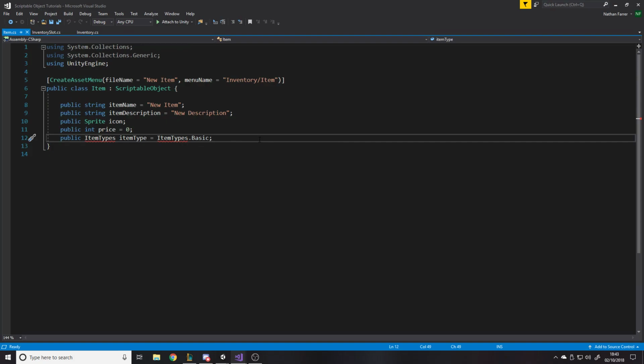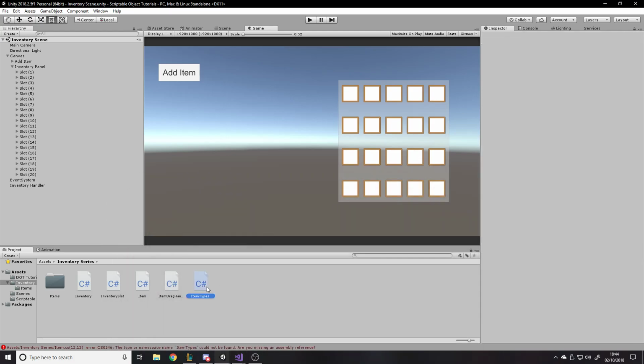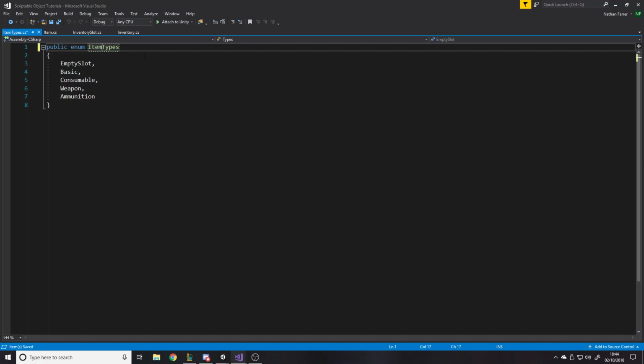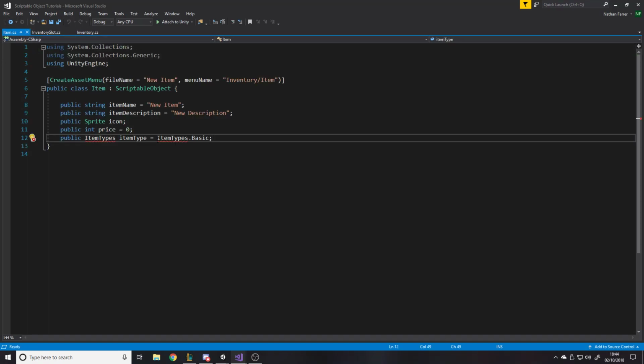Just give it a second. Did we do something wrong? Item types. Public enum item types. Save. Okay, that'll fix itself. Good.